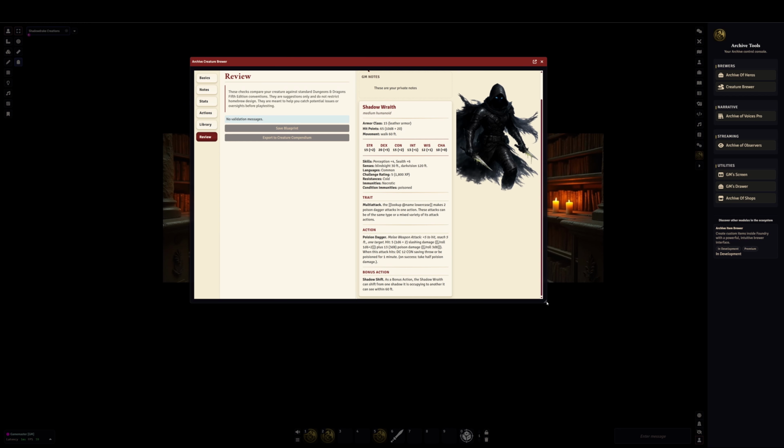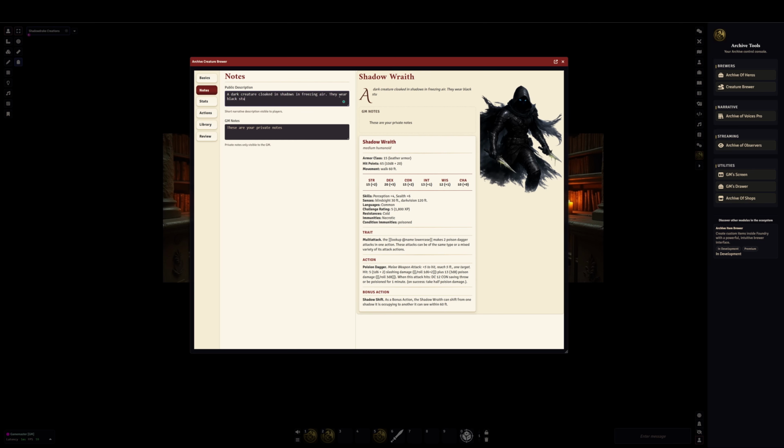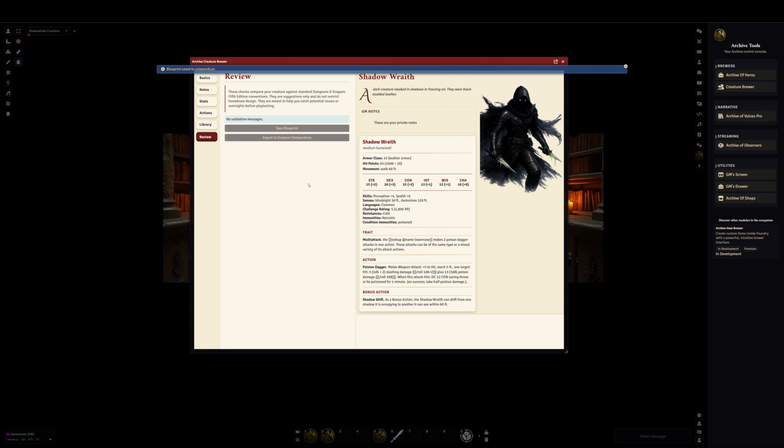It looks exactly the same. Nothing's changed. Now I can come in. I can edit things if I want. They wear black studded leather. There we go. We've added some more notes to it. Go back to our review. Save the blueprint again because we changed something.